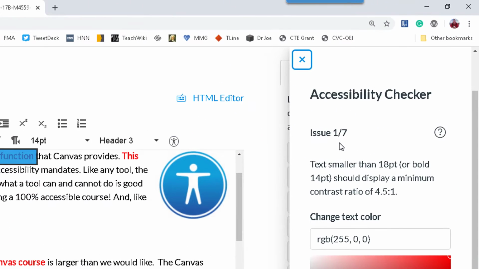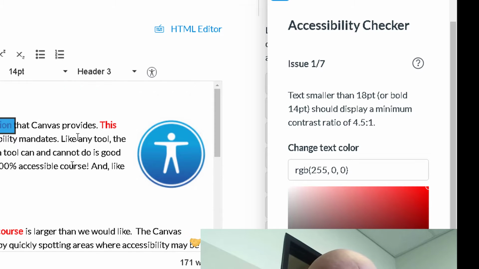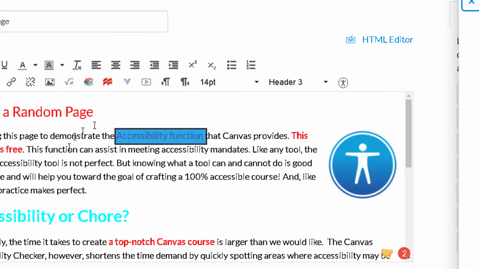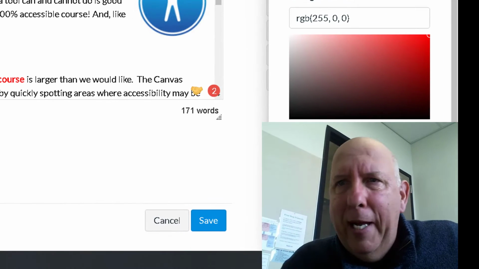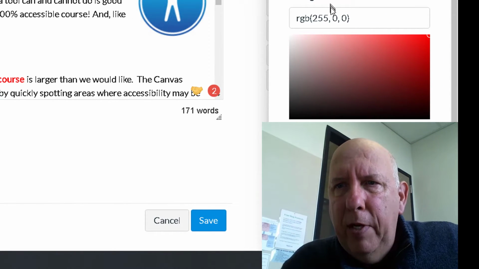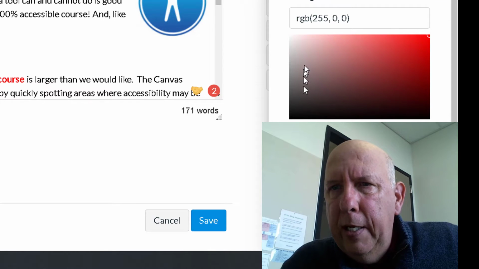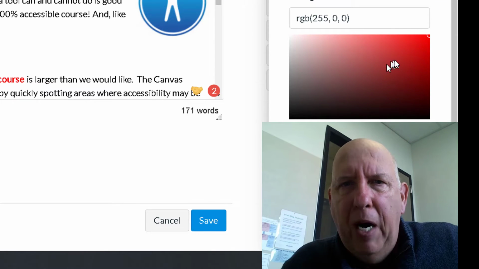And there's actually more than 7, but we'll talk about some of the things that the accessibility checker will not find. That's interesting. So here it says that text smaller than 18 point, or bold 14 point, should display a minimum contrast ratio of 4.5 to 1. And if you notice, what it's highlighting is this thing here called accessibility function. So if we come back to the accessibility checker, issue 1 of 7, we come down here and we see that it created this color box thing.